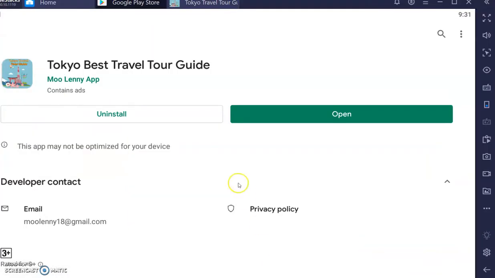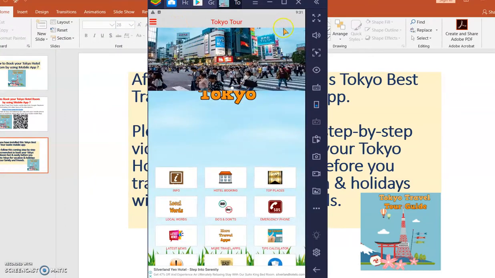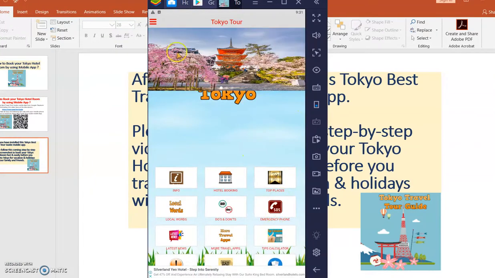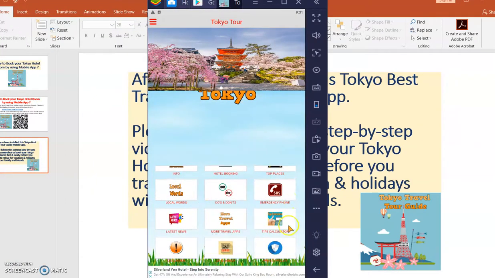Okay, now at Google Play Store, after you have installed this Tokyo Best Travel Tour Guide mobile app, click on this open button to open the Tokyo Travel Tour Guide app. Okay, now the app will look like this one, Tokyo Tour, and go icon here.